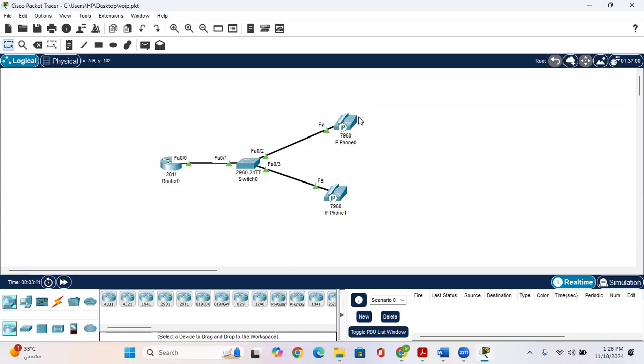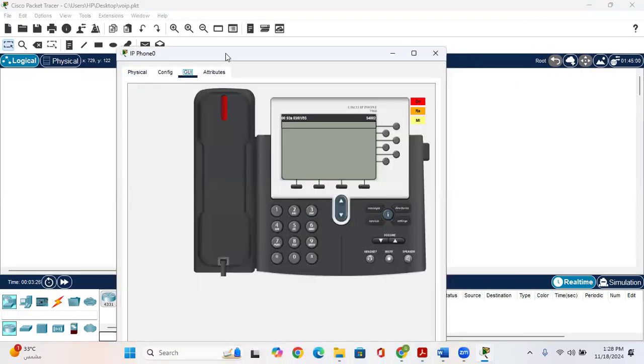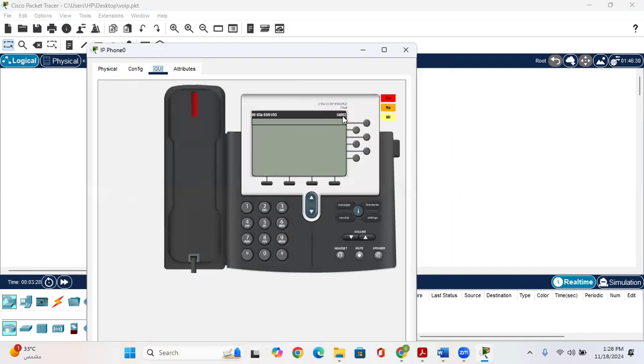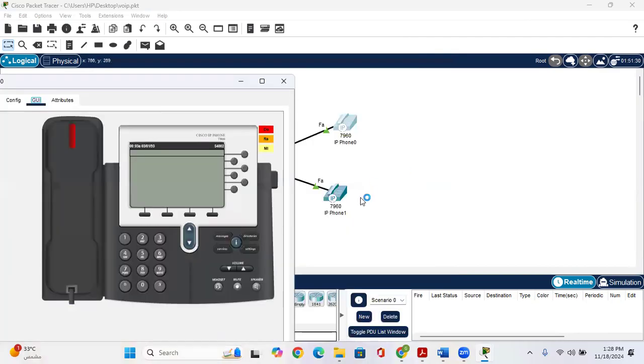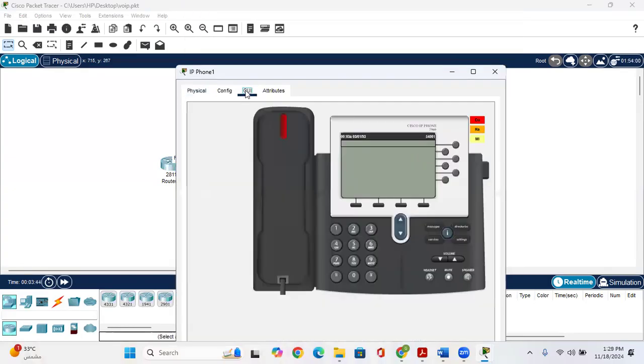So like this network we are going to create. This is a small network, and only these devices are in it. If you open this phone, you will get a screen like this, where you can see the phone number. For the first phone, the phone number is 54002. For the second phone, the phone number is 54001.